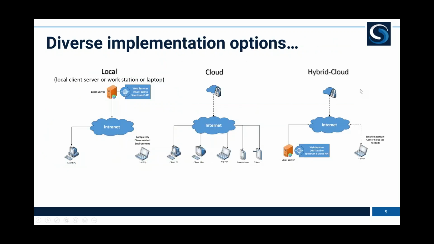In terms of implementation, we have a few options: local, cloud, and hybrid cloud. Local is exactly what it describes here. It's a local implementation, meaning the software stack, the web stack is taken, downloaded, or we deliver it also on a flash drive to a customer, and they install it in their local IT environment. That can be in their own intranet on a local server or just on their own laptop.